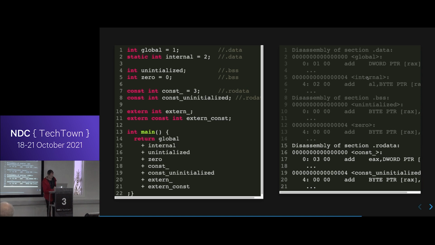And finally, the final section today is RO data, which means read-only data. So we can see our two consts here, the const and const uninitialized. They go down here. So the 3 for that one and the 0 for that one. So couldn't we just have put this 3 over here and this 0 into BSS? Like, they are consts, so we can't modify them anyway.